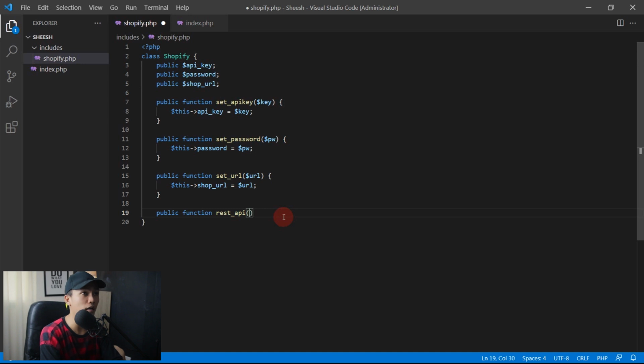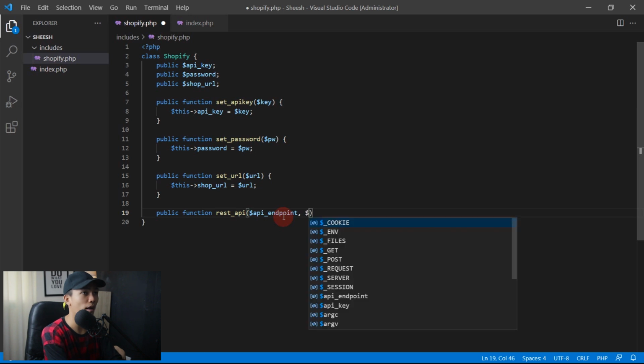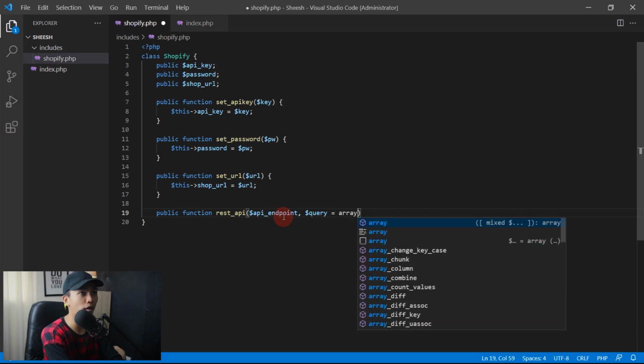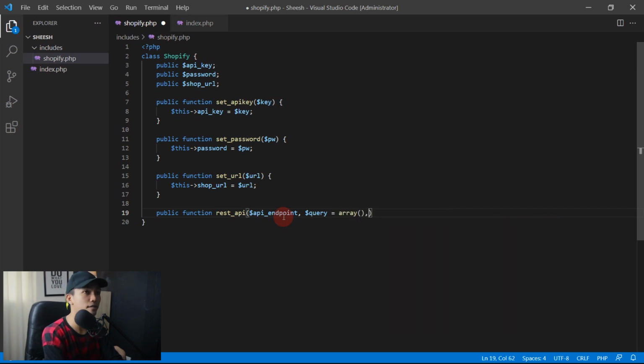Okay, so for this function, we're gonna need the endpoint, the API endpoint, and then I guess we also need the limits or the query variables, and we also need the method. So yeah, I guess that's all we need. So first is the API endpoint, and then next is just an empty array for our query. So set this to an empty array. And last is the method. So method, we can just set this to get, like so.